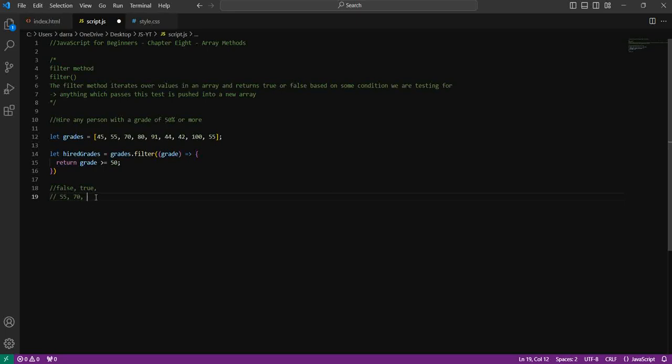Therefore 70 is pushed into the new array. 80, is 80 greater than or equal to 50? That is true. So 80 is now pushed into the new array. 91, is 91 greater than or equal to 50? Yes, it is. So that returns true as well.